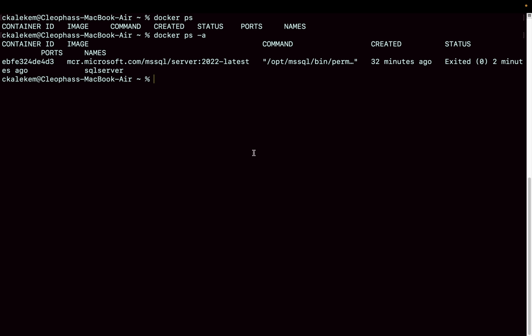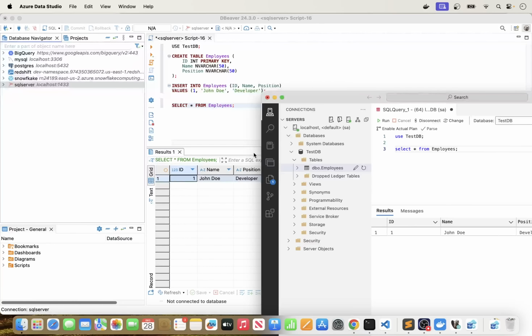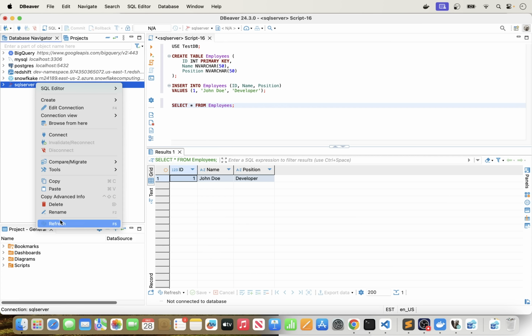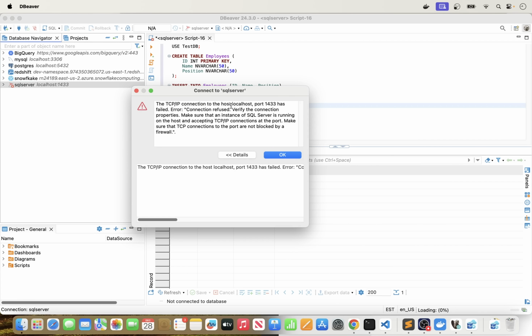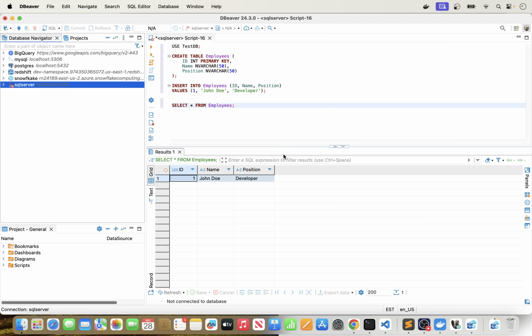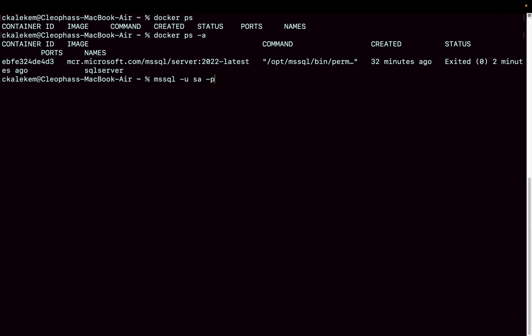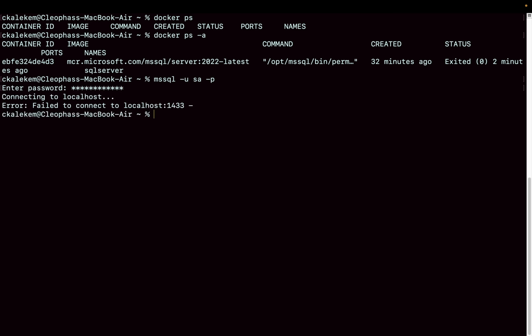Now what you can do from here, if you want to test if you can still connect to your server, if you go back to your tools, for example, if you go to dbfire here and try refreshing your SQL server and connecting to it, it's not going to show because now the host has been closed. The container is no longer running, so you're no longer able to connect. And you can do the same thing here. If you do the SQL server and try connecting, enter your password, it will not be working. So now you have your container not running anymore.